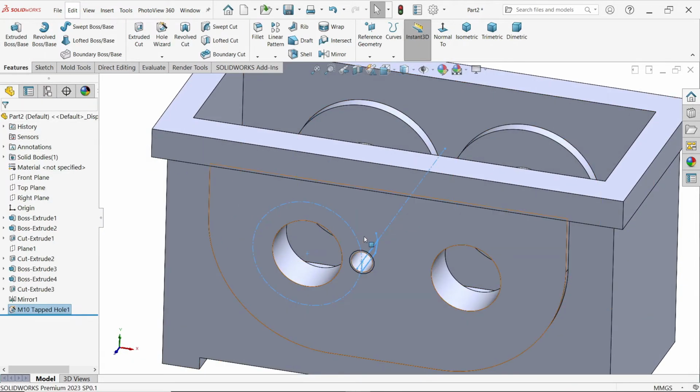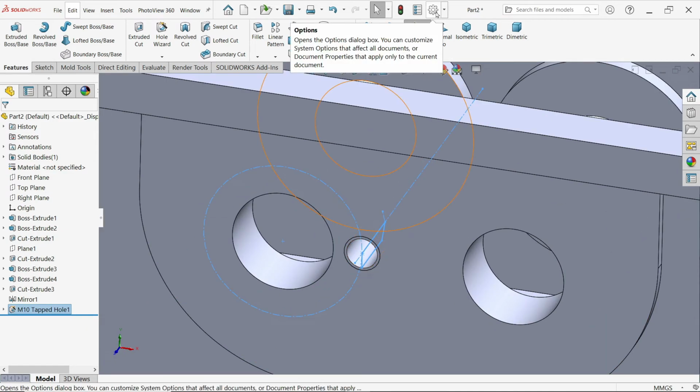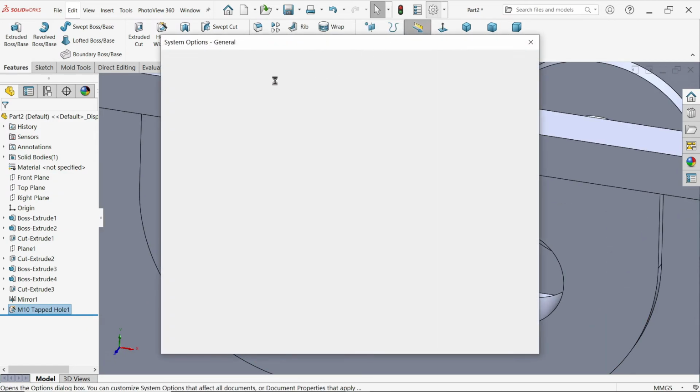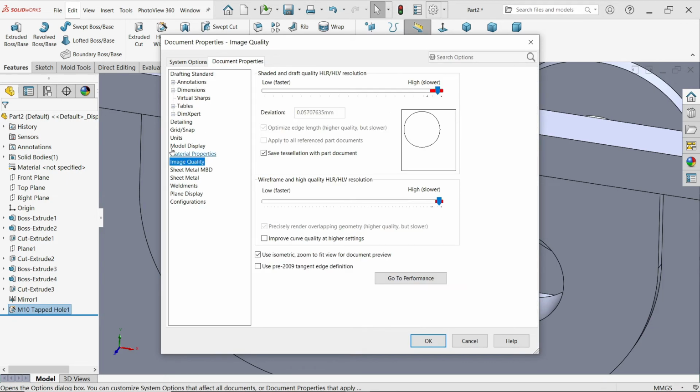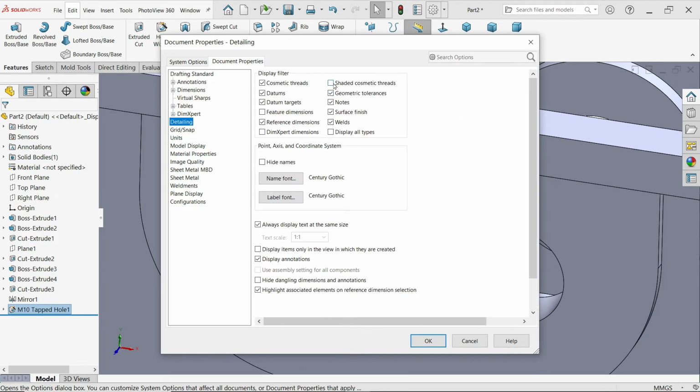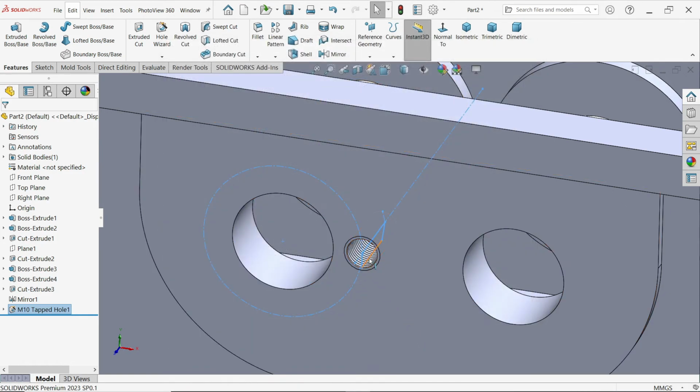Okay. Now if you want to see the shaded cosmetic thread, go to options, document properties, image quality, not image quality, detailing, and here enable the shaded cosmetic thread option. Okay. Now look.